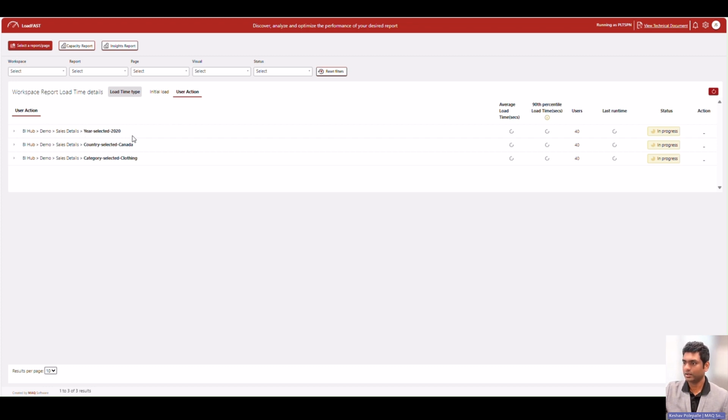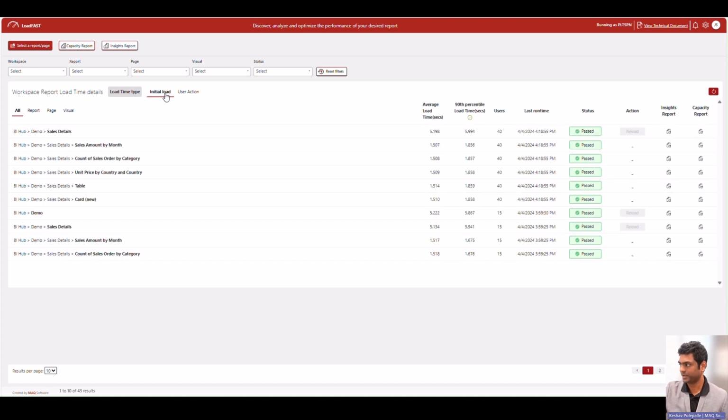So my user actions are tracked under the user action section here. When I go there, these were the actions that I have done: year selected, country selected, category selected, and it will give me for each of the actions how much time it took and what the load time was for 40 users. It will take a little bit of time because I have 3 different actions and executing for 40 users. And it has already initiated. And once this gets executed, you should be able to see the results as well.